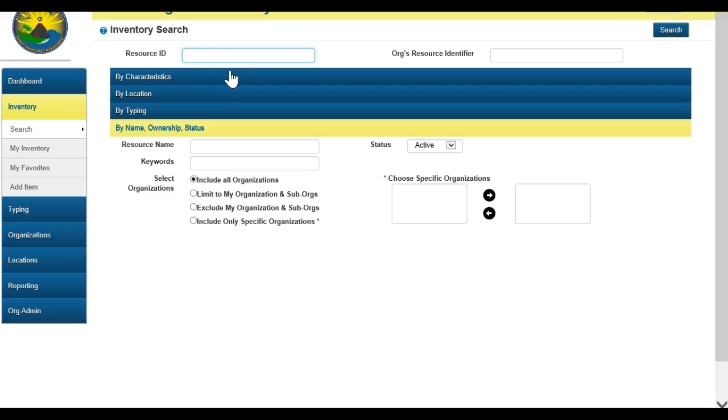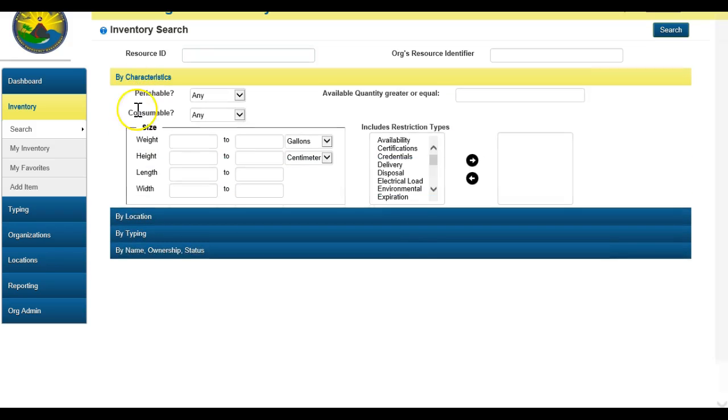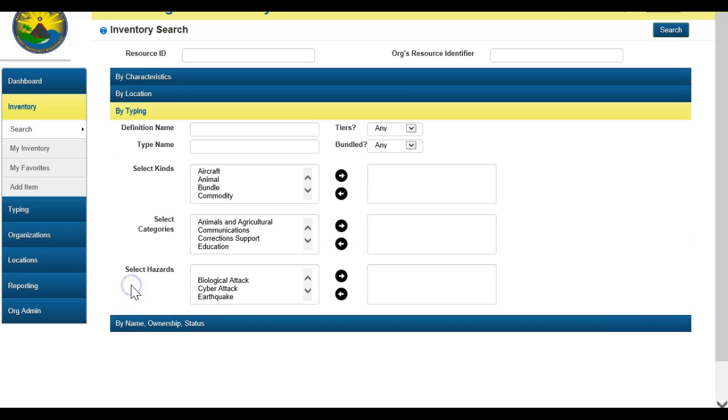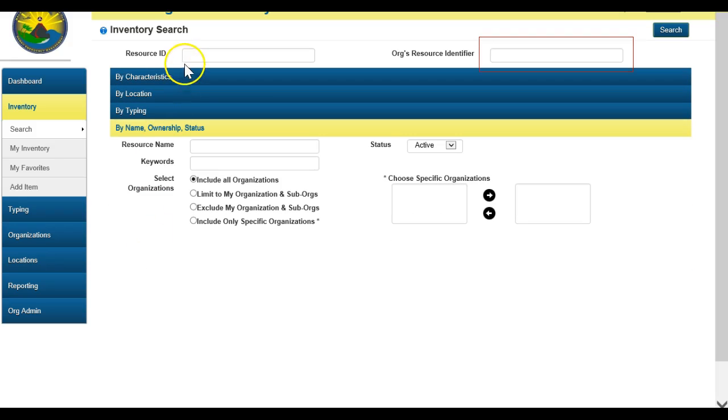The inventory search page allows you to produce a manageable list of resource items based on your search criteria. You can search by multiple criteria and by criteria in more than one panel. However, you can only open one panel at a time.